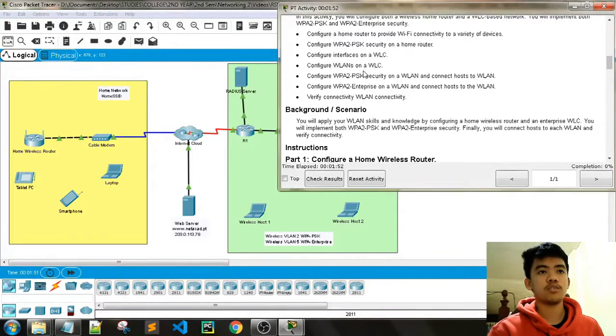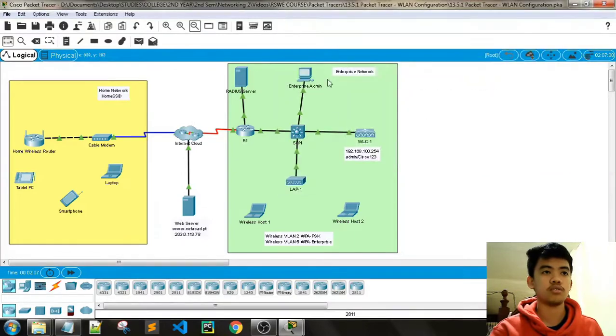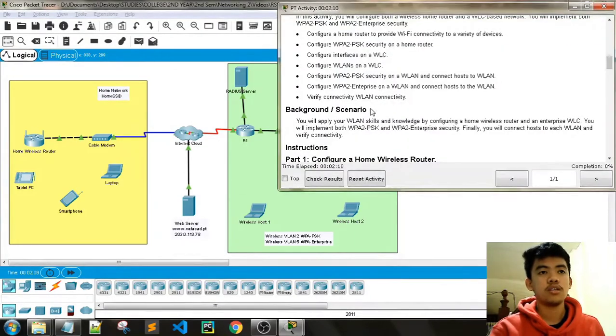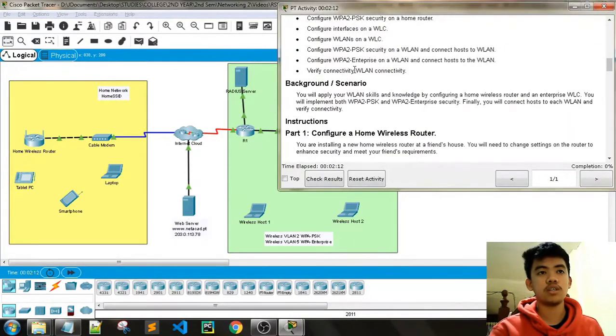Configure WLAN on a wireless LAN controller also. So configure WPA2 PSK security on a wireless LAN and connect a host to the wireless LAN. So also configure WPA2 enterprise on a WLAN and connect a host to the WLAN. So this is the topology. Next is verify connectivity, wireless LAN connectivity.